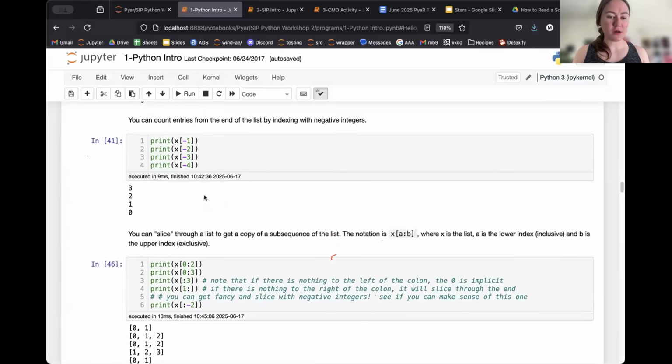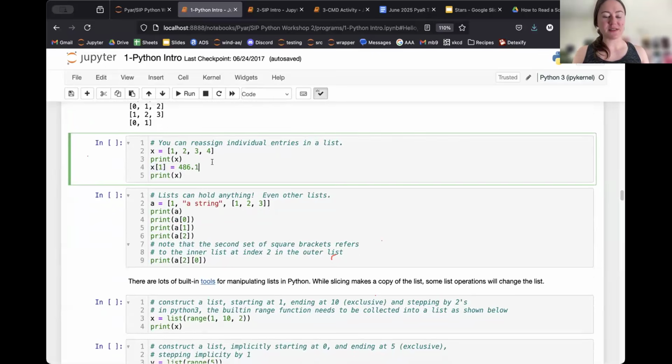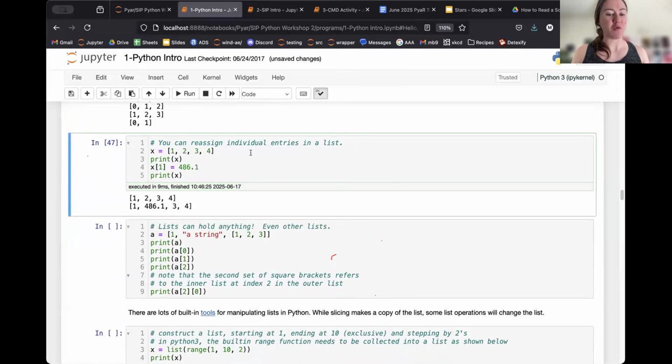So what we're doing here is we're saying, I want to take the value that's in the first index in our list, and I'm going to replace it. I don't want it to be 2 anymore. I want it to be 486.1. So let's see what happens after we assign 486.1 to the first spot in our list. Et voila. Now our X list goes 1, 486, 3, 4.